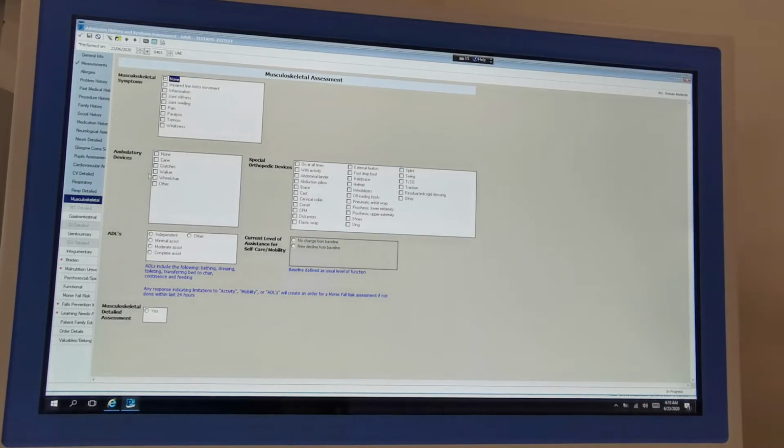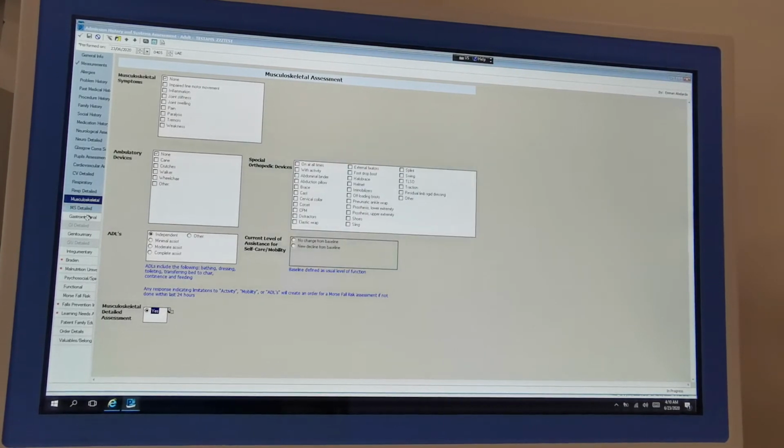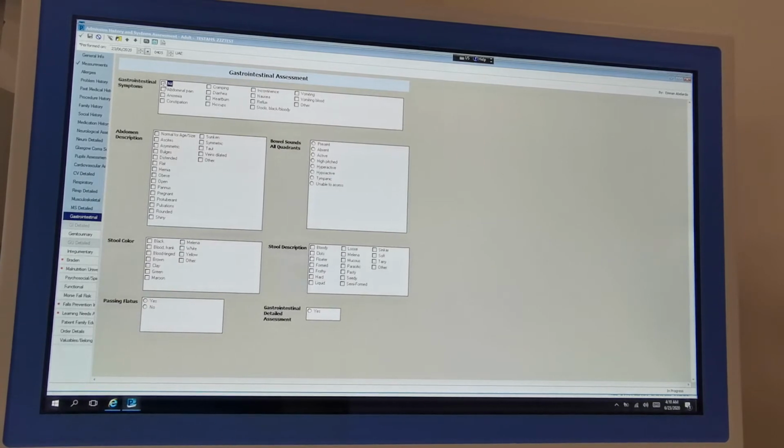Musculoskeletal, none. No use of ambulatory devices, no orthopedic devices, independent, no change from baseline. No, go down. Gastrointestinal, no abdominal pain, normal, present.